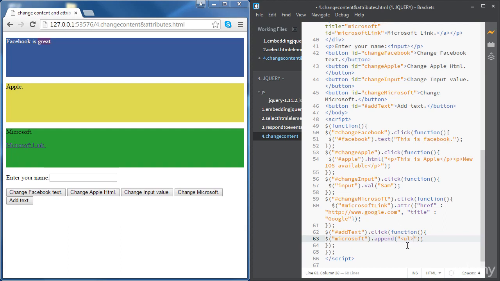So for example, let's have some list items, some cars. So for example, BMW, Audi, and Mercedes. Okay, we need the ID of Microsoft. Okay, so the ID of the button is add text without the number sign.